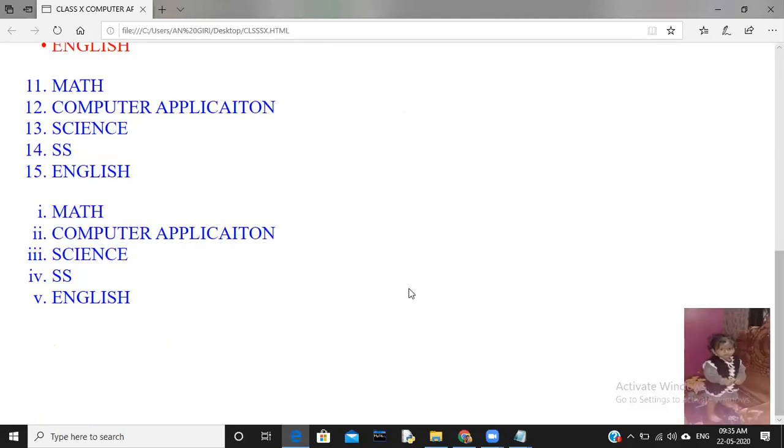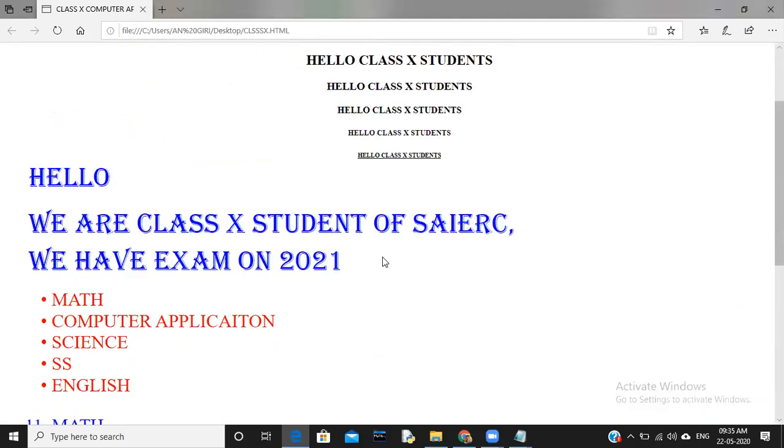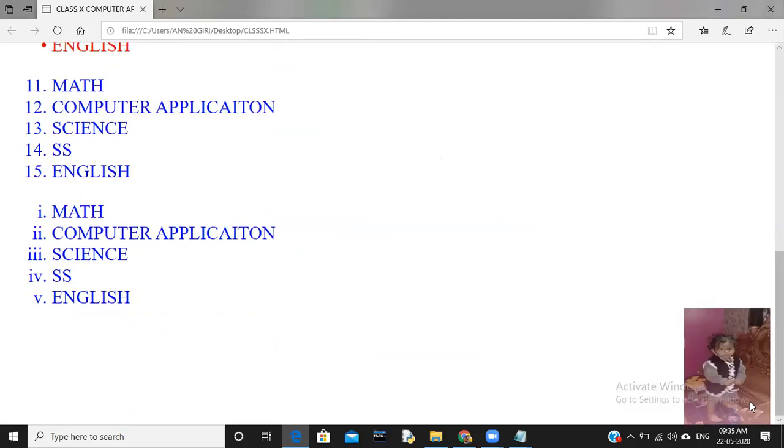Whenever you are working on an image, you check. Suppose it is not working in Internet Explorer, you check in Mozilla Firefox. If it is not working in Mozilla Firefox, you check in your Google Chrome. Because the image is not a part of your HTML. It is a separate file, a JPG or GIF, so it is not stable.